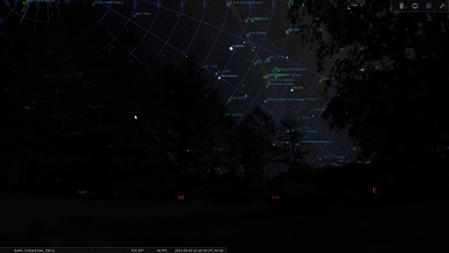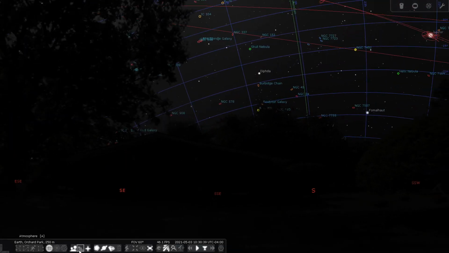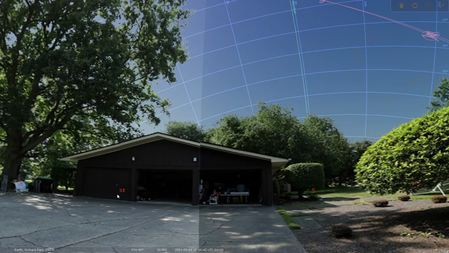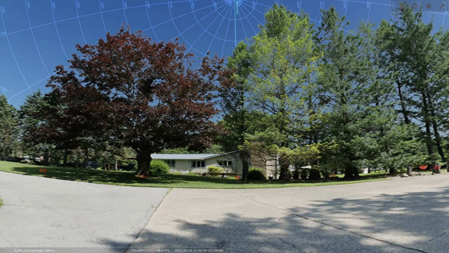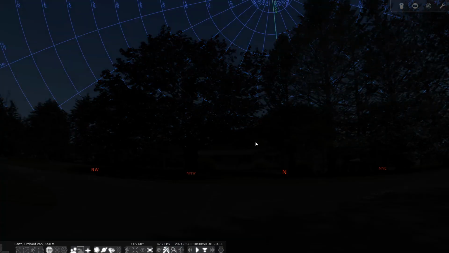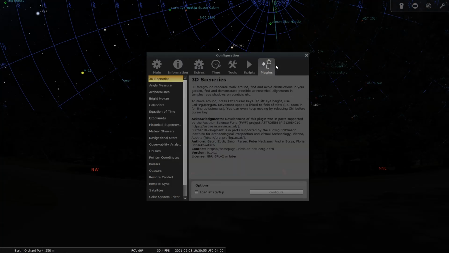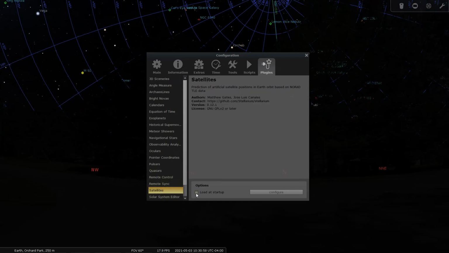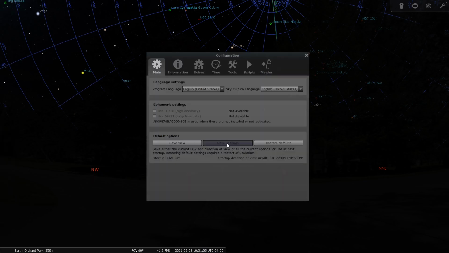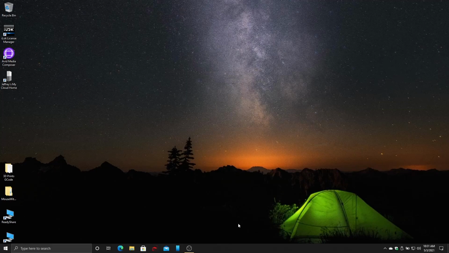And I have my background in right now. Let's see what you can see right here. But we won't worry about that at the moment. What I want to do is go into the configuration window to plugins, satellites. I want to load this at startup. I should have saved that, sorry. I'm going to save it. I'm going to close Stellarium because you have to reboot.